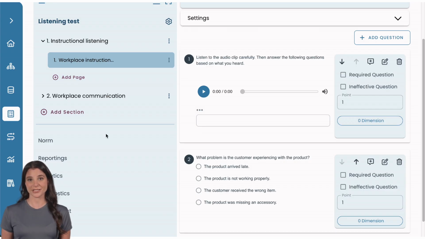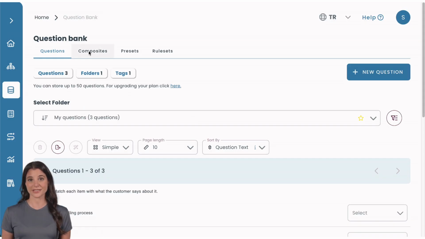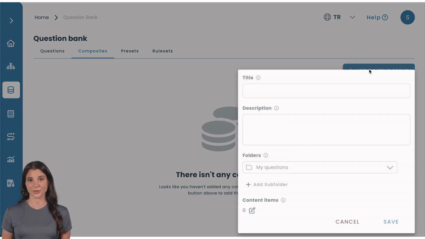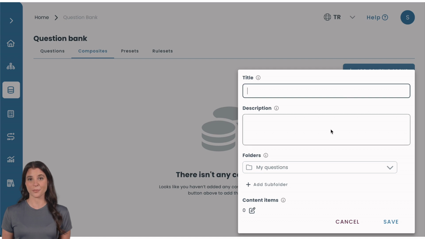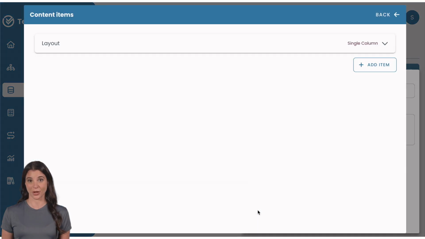To create a composite group, go to the Question Bank module and click the Composites tab at the top. Next, click the plus Add Content Group button. In the pop-up window, enter a title. Optionally add a description and choose a folder to save it in. Then, click the Content icon to add your questions.